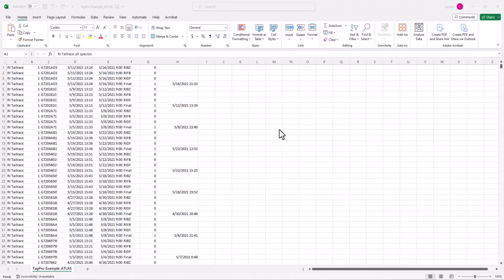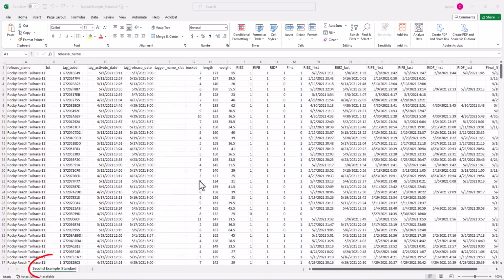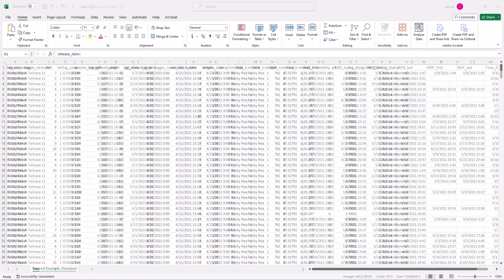TagPro can produce two types of output files. The Atlas format produces the required input format for program Atlas. It contains a fixed number of columns. The standard format has one row for each tag, and unlike the Atlas format, has a variable number of columns depending on the number of detection sites. The columns for tagger, name, bucket, etc. can be used to easily create optional attribute files for program Atlas.